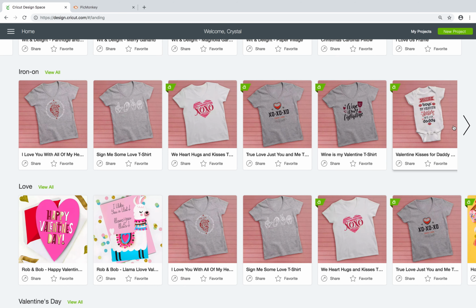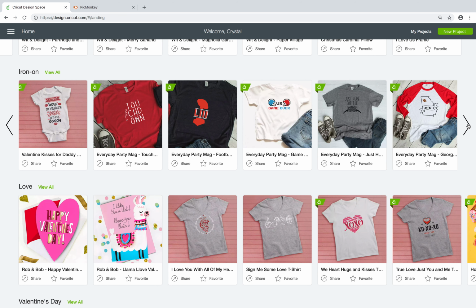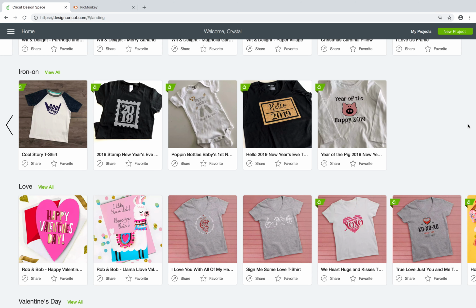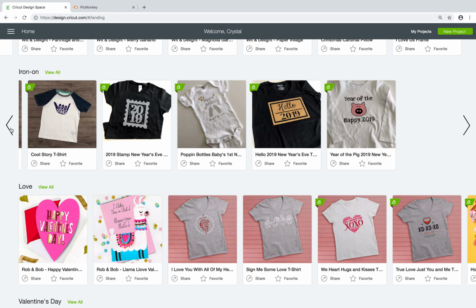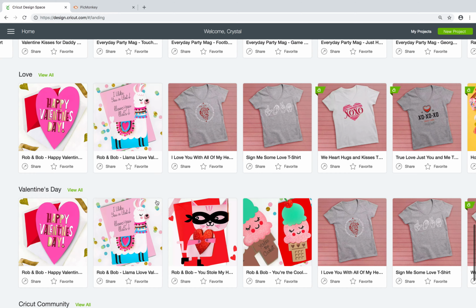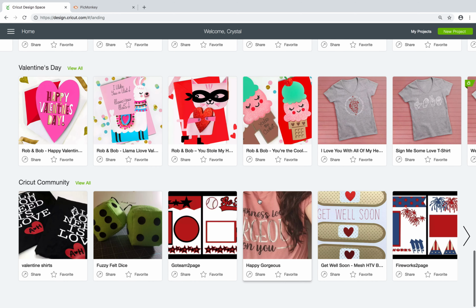Here's some iron-on projects, which is very, very cool. I actually made one of these just the other day. Well, they don't have it in here anymore. But I made the little baby onesie that said First Valentine's Day. It was super cute. And then this one is all about love. And this one's all about Valentine's Day.